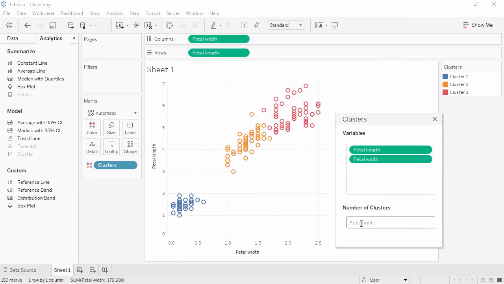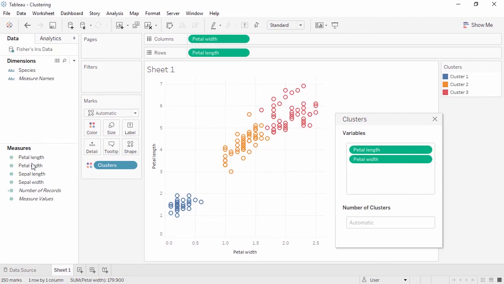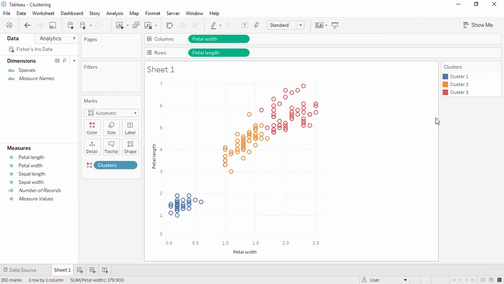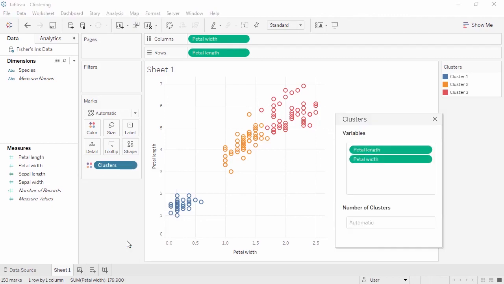We can control the number of clusters and what variables are used to compute the cluster. Tableau automatically uses the fields it can from the view to make the initial clusters. Once the clusters are calculated, they are independent of the measures in the view. And to change what fields are being considered by the clustering algorithm, simply drag a field into or out of the variable box. The variable box can be brought up after the initial creation of the clusters by right-clicking and selecting Edit Clusters from the pill itself.